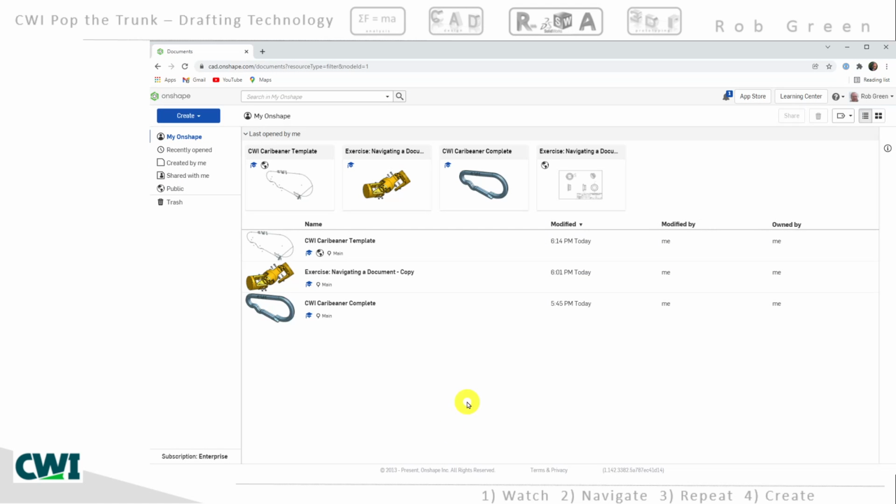All right, so again, make sure that you are logged in. Get to Onshape on your browser, and the first thing that we're going to do is create a blank document. And of course, everybody remembers that from the training videos, right? Yeah, right. Okay, so let's go through it.